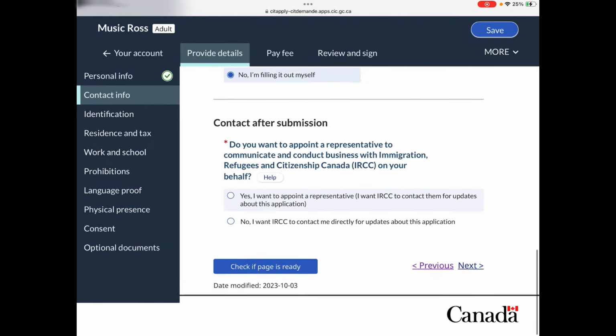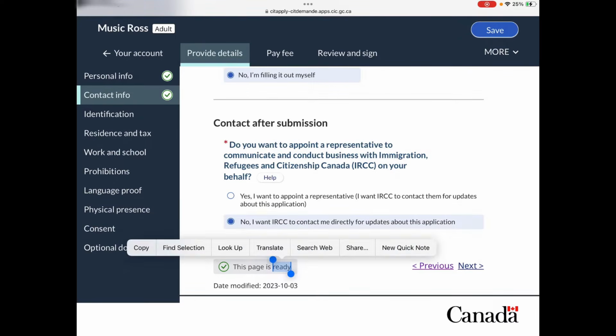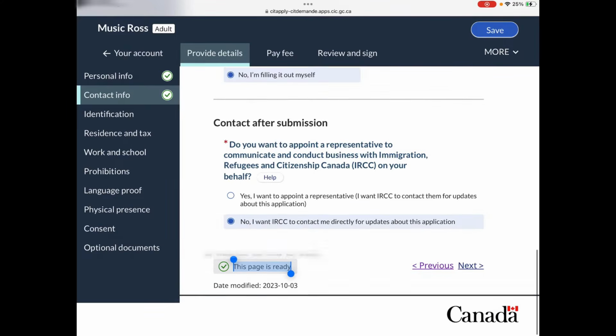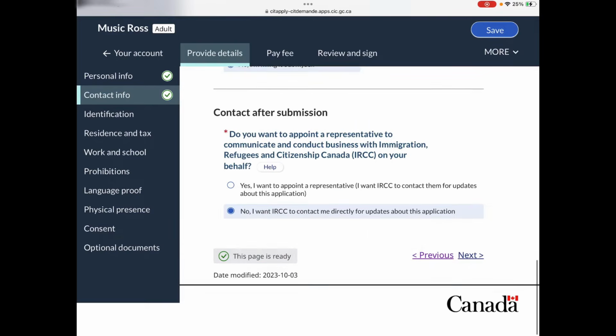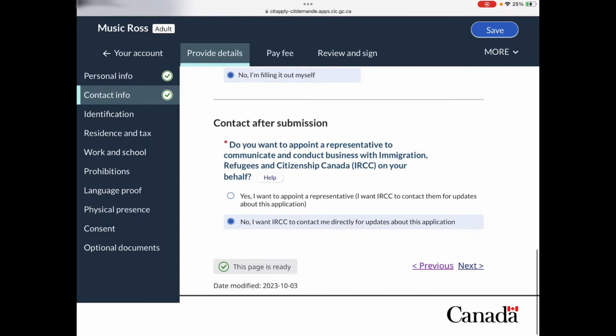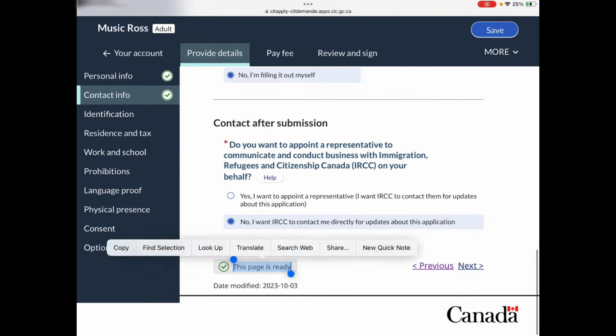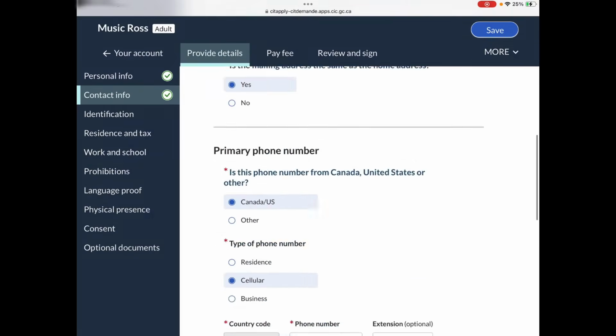Then it's asking you if you want to appoint a representative to communicate on your behalf. I'm just going to say no, and then you can see that the green checkbox automatically shows up, which means that we have filled out all the information correctly, and we can just move on to the next step, which is identification.